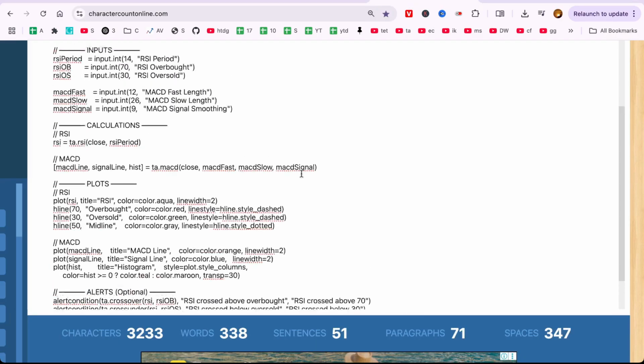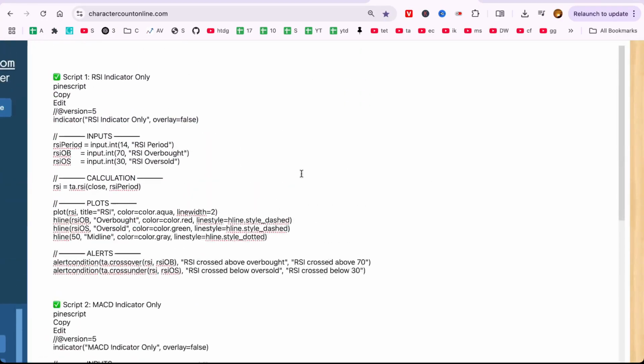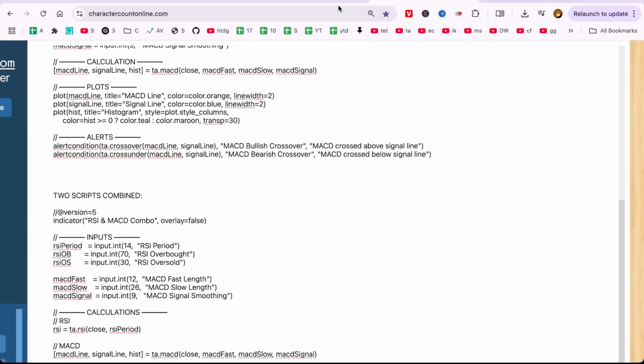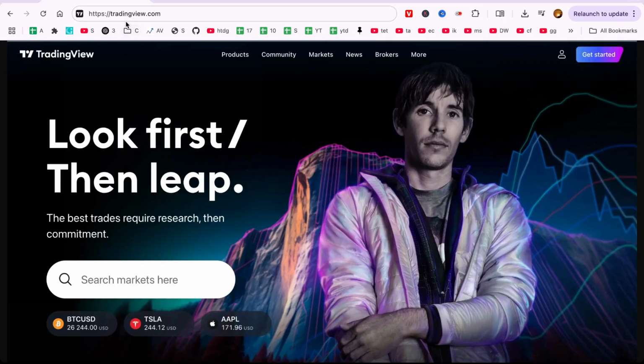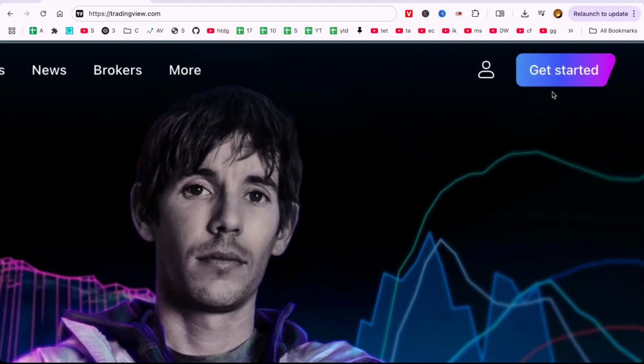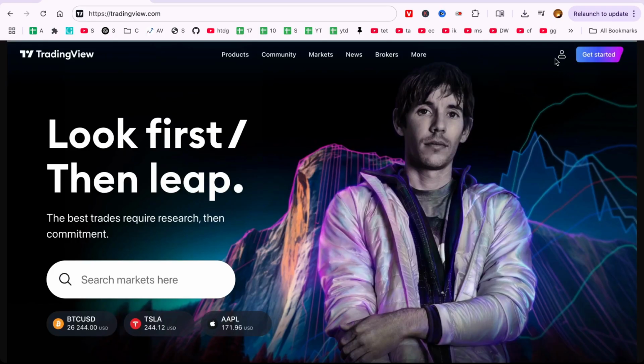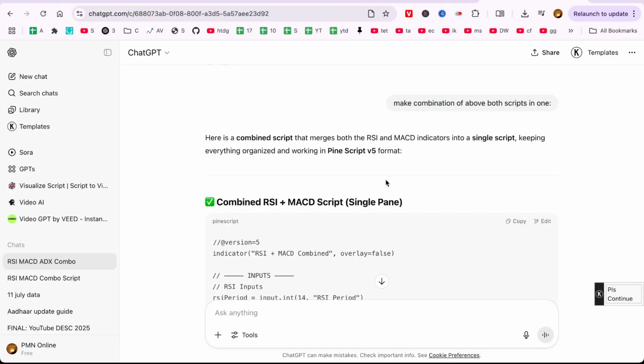First, make sure you're logged into your TradingView account. If you don't have one yet, go to tradingview.com, click on Sign Up, and create a free account using your email or Google account. You'll need it to access the PineScript editor and apply custom indicators directly on your charts.